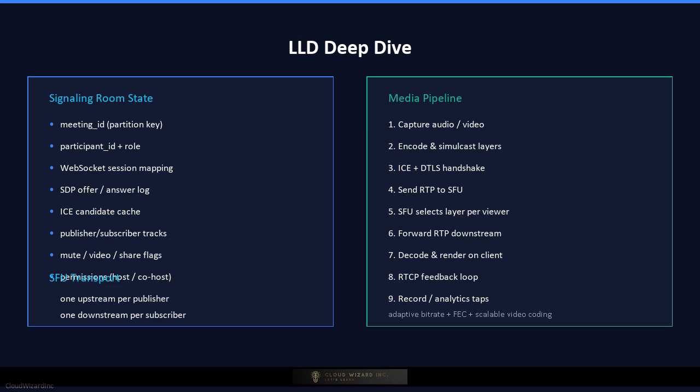Each room holds participant metadata, media capabilities, and role assignments. The SFU is a media plane service that exposes RTP endpoints, maintains one upstream transport per publisher and one downstream transport per subscriber, and uses an RTP router to forward packets. It supports simulcast and scalable video coding, so that a single sender can produce multiple layers consumed at different qualities.